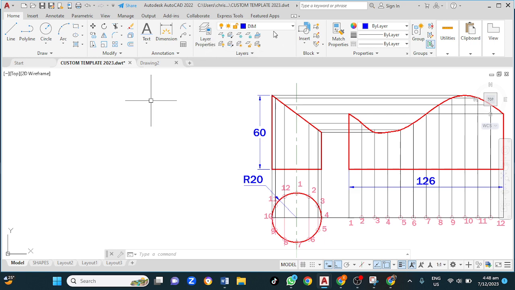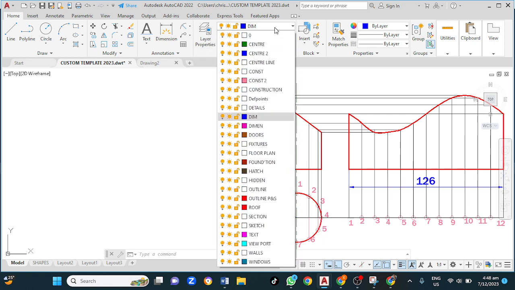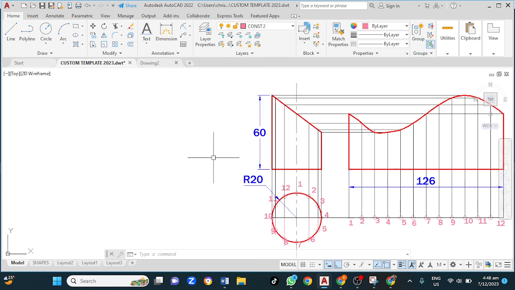So the first thing to do here would be to draw your construction line, to draw the line at 45 degrees. So I'm going to construction line and I'm drawing a line at 45 degrees.